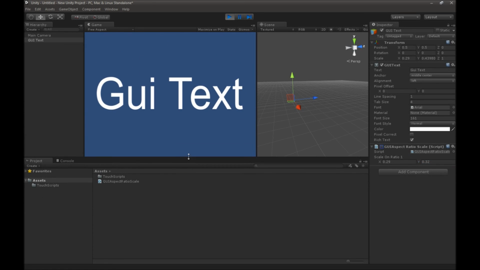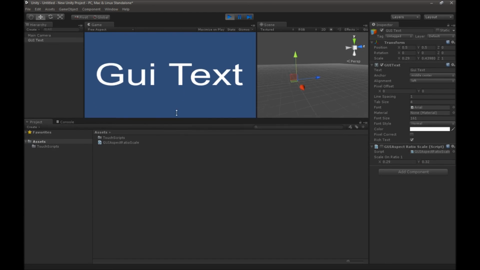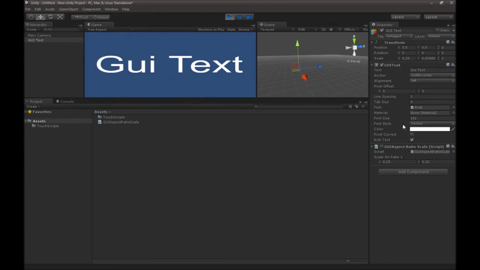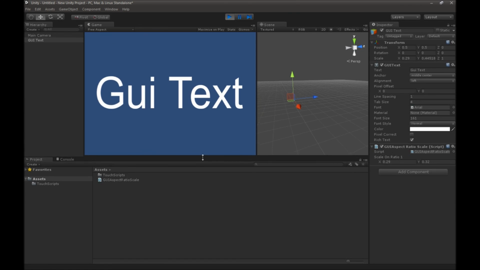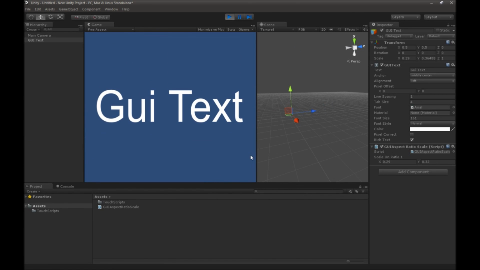And again, if we uncheck that, move this guy around, you can see he stretches. But if we don't want it to stretch, we could use the GUI aspect ratio scale script, and it will prevent the stretching. So that's it.